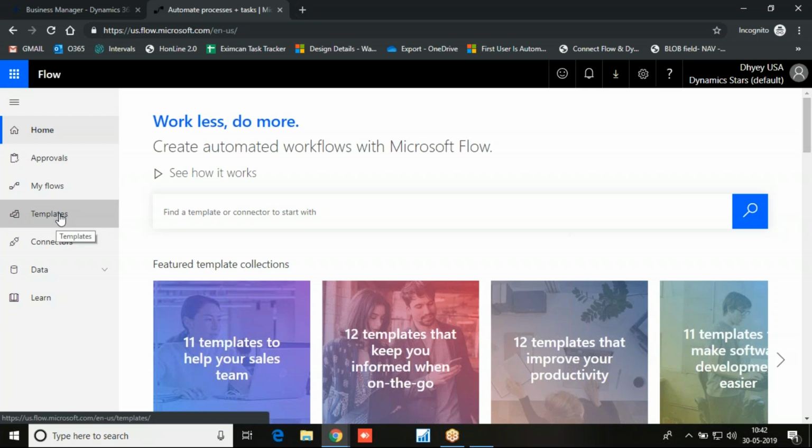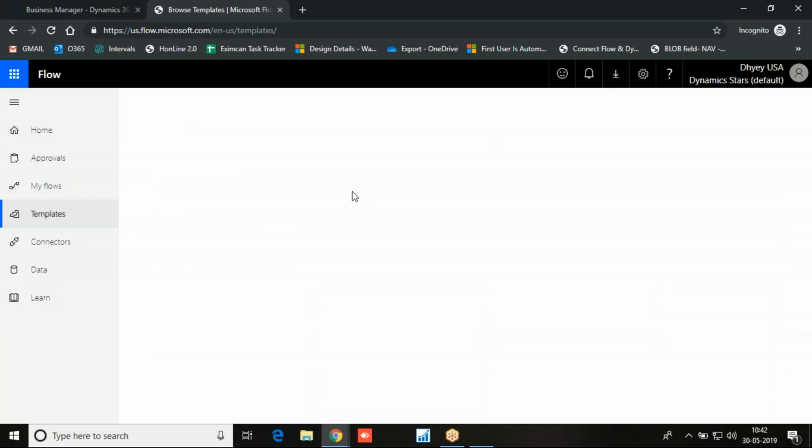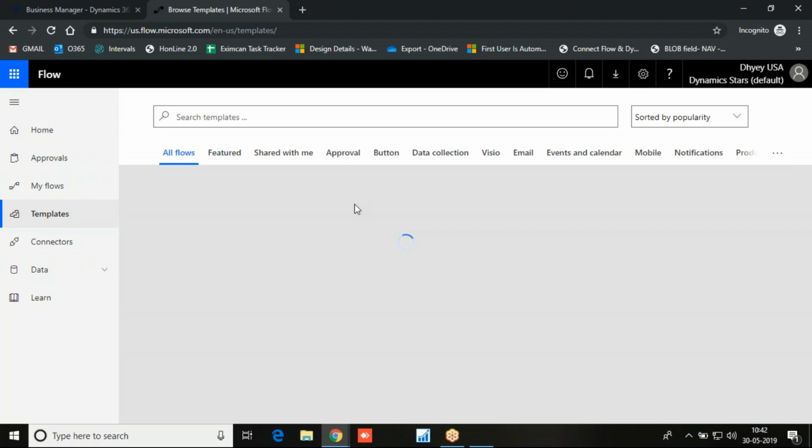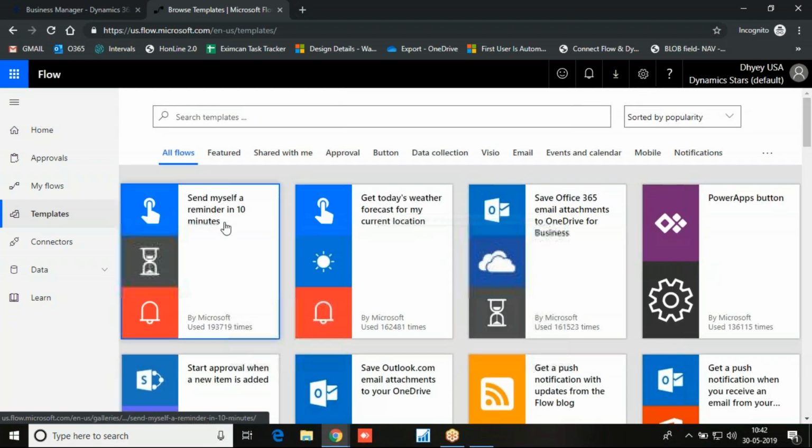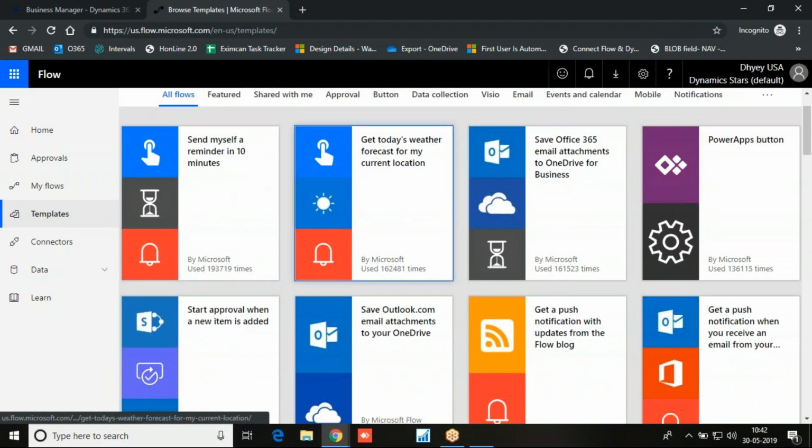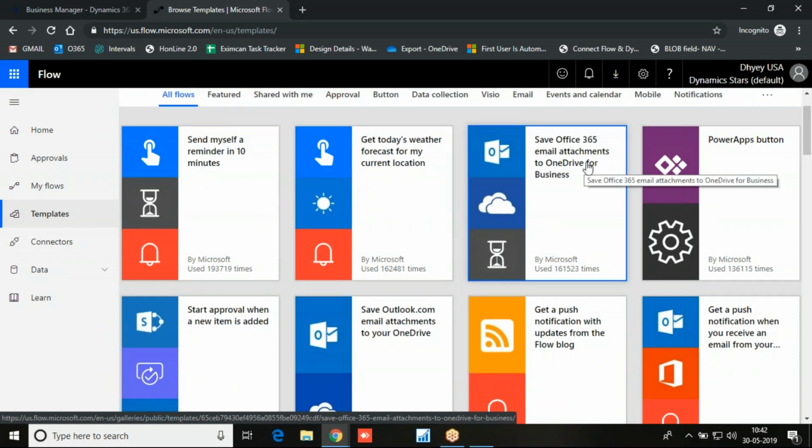Regarding templates, I will say that Microsoft has given many beautiful templates already readily available that you can use for your requirements. So these are the templates that are already provided by Microsoft, like send myself a reminder in 10 minutes, get today's weather forecast for my current location, save Office 365 email attachments to OneDrive for Business. There are many templates.